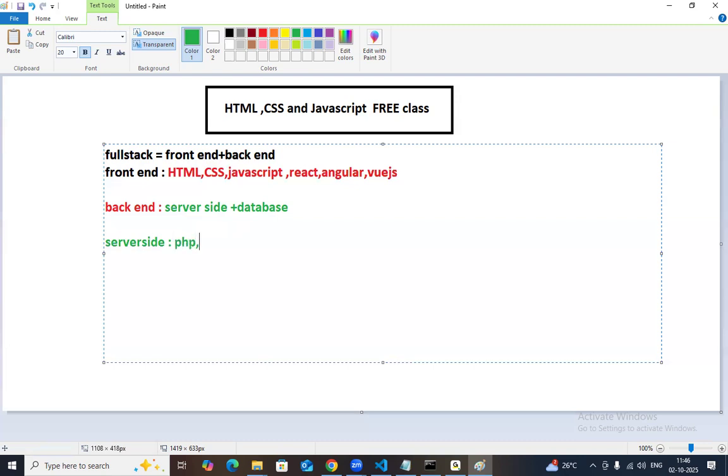Server side has multiple languages. One is PHP, normally you know. Then Java, normally you know. Then .NET, normally you know. After that, you will have another important thing called Python, very famous, trending number one in the IT industry. And one more important thing, Node.js, super, extraordinary in the market. Golang is there. Ruby is there. So these are the server-side programming languages.